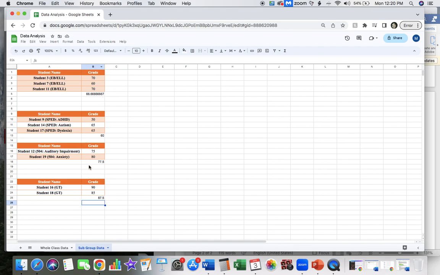Great. Now that we have figured out the averages for our specific subgroups, then we're just going to go ahead and create a table. So we're going to say subgroups, and we're going to say average. Great. And we have our EB ELL subgroup. We have our SPED subgroup. We have our Section 504 subgroup. And we have our GT subgroup.